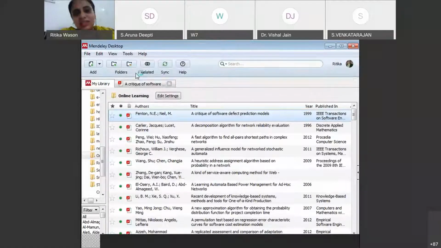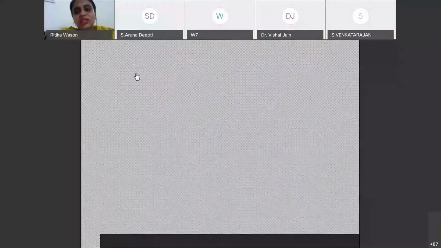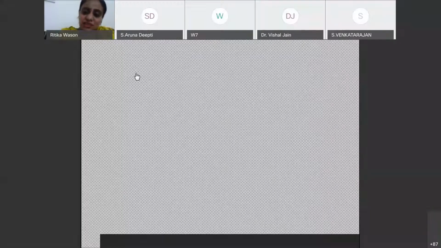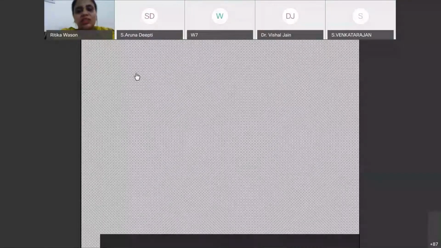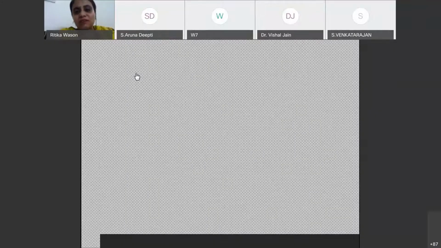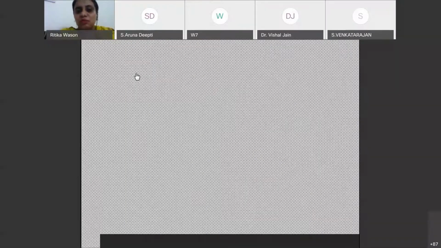It is actually the option that will allow you to import documents from the web. Mendeley in today's state has collaborated with Elsevier. It has collaborated with Science Direct. So any documents that are available on Elsevier and Science Direct can directly be imported into your Mendeley web account through the Mendeley web importer.